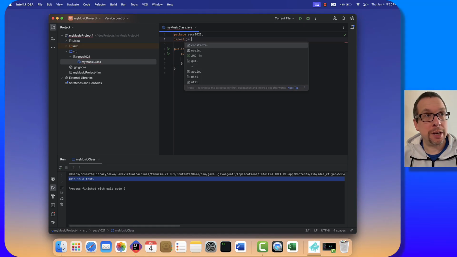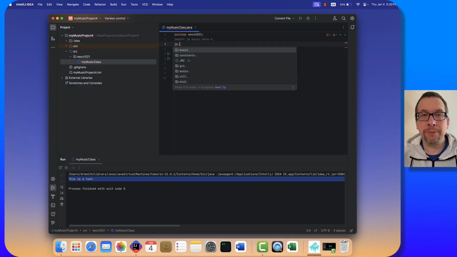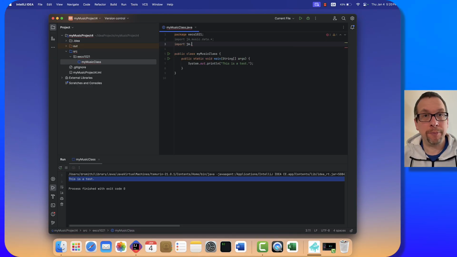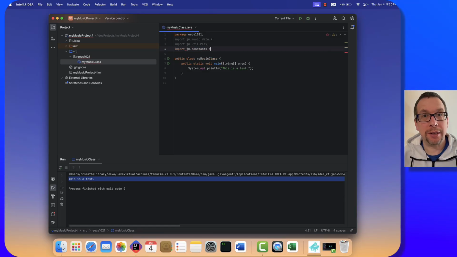So jm.music.data.star, so everything in there. I need to do import. Import like that, util.play, like that. Import gm, I need my constants, like that, and all of them. Okay.